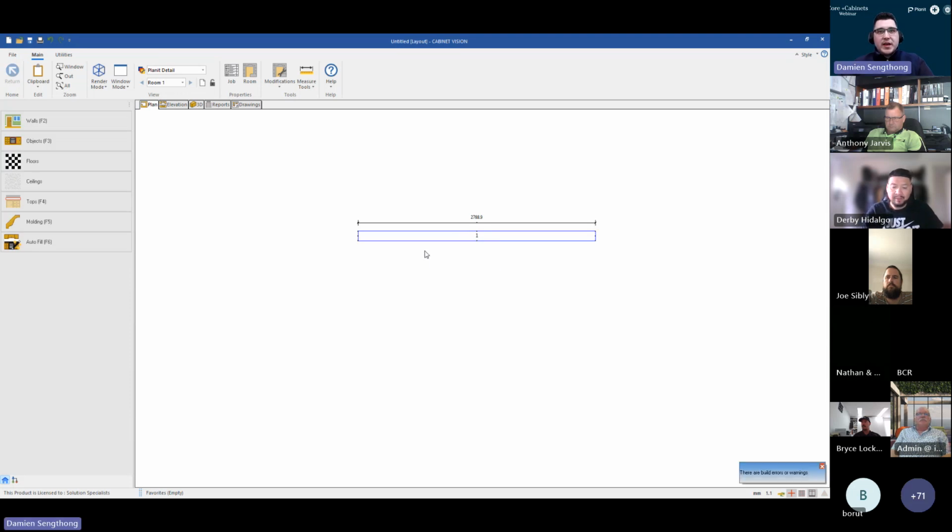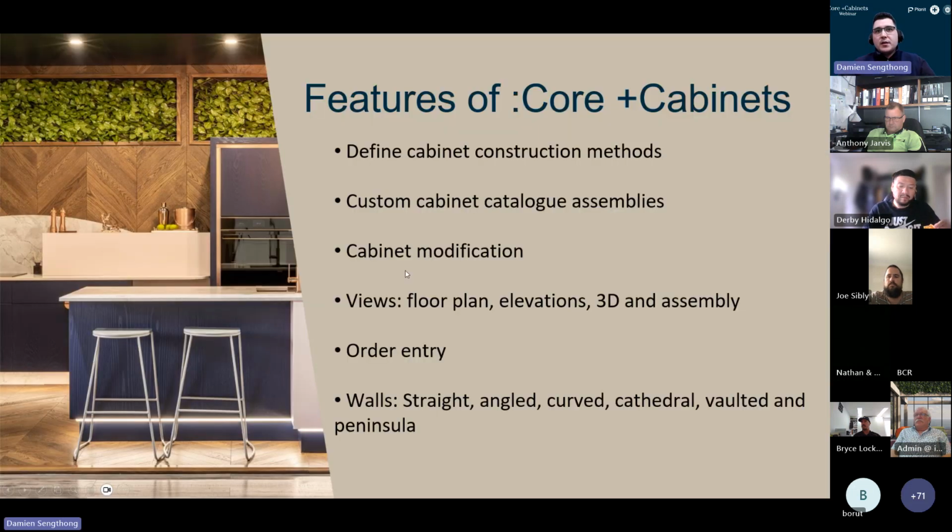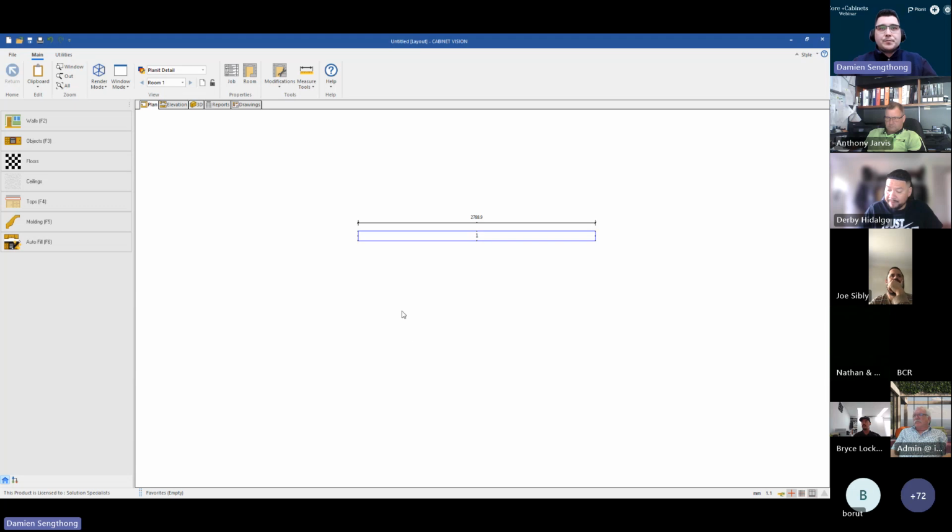So I'm just going to switch back to the features for a moment. So as you can see, we have gone through the first 4 points. So cabinet constructions, catalogs, cabinet modification, as well as the various views that are provided with Core and CAB. The next one I would demonstrate is order entry. So if I'm going to switch back to Cabinet Vision now.